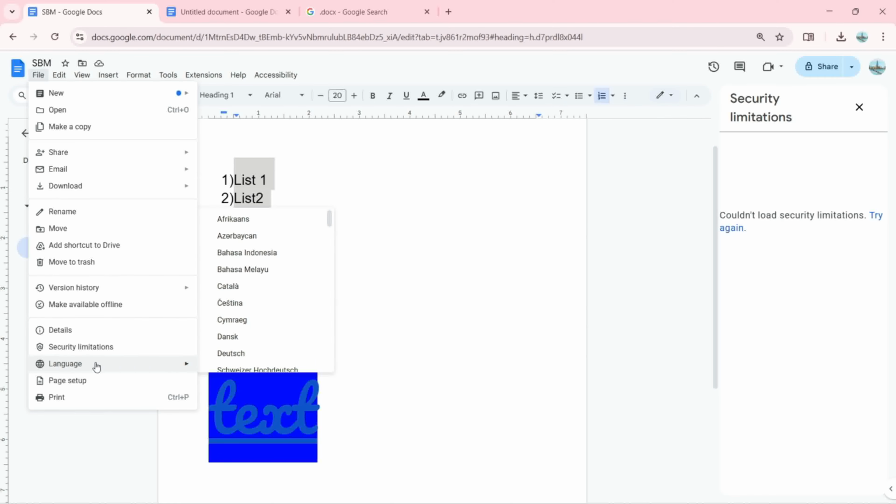Next, under the File menu we have the languages. From here I can choose any language for my document. There is a list of different languages available which you can choose from. Next, here under the File menu we have the page setup.